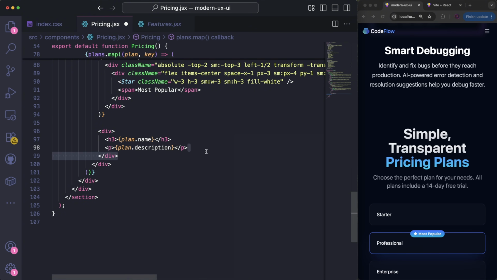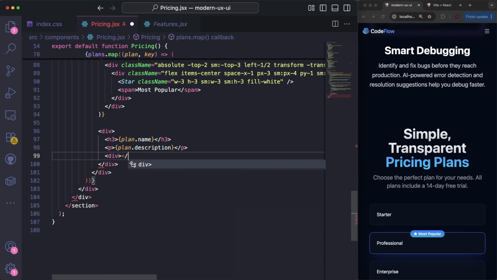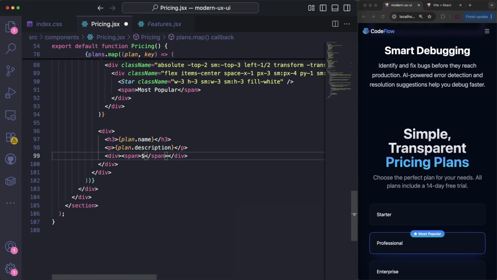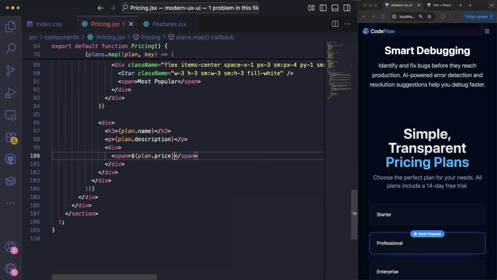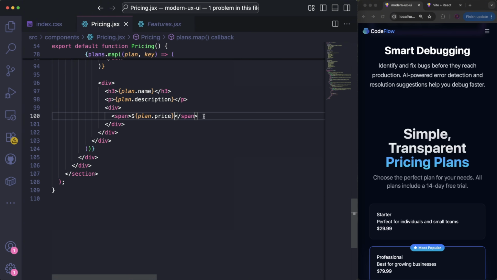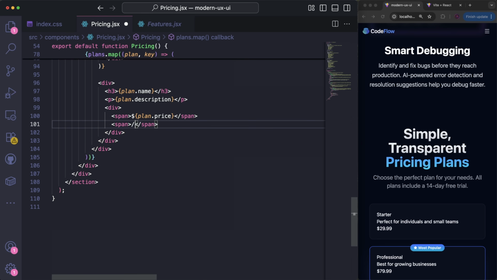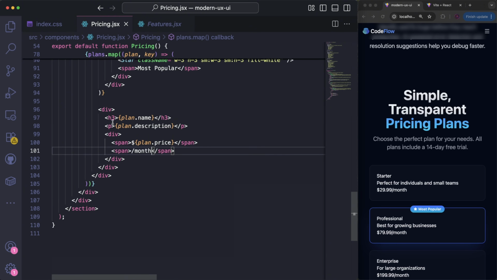Then I want to add a div that is going to encompass this whole thing. And it's going to include the price of this through a span. So we're going to add a money sign and we're going to insert the plan.price in here. Now, I also want to add a span right next to it that is going to say that this is a monthly subscription. So $29.99 per month. And this should be enough for the section.